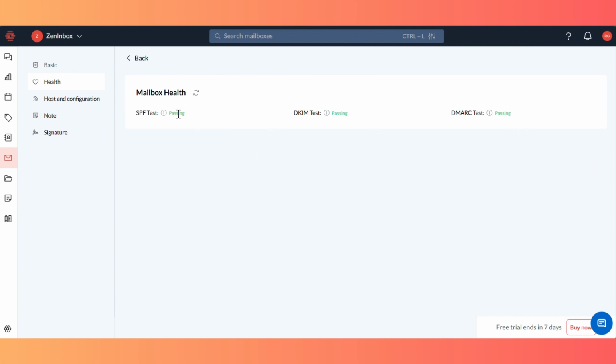SPF test ensures your email is sent from an authorized server. DKIM test verifies that your emails have a cryptographic signature to prevent tampering. DMARC test protects your domain from phishing and spoofing attacks. If all tests pass, your mailbox is correctly configured.